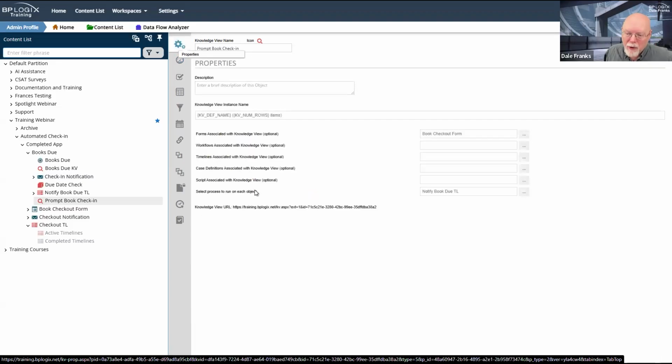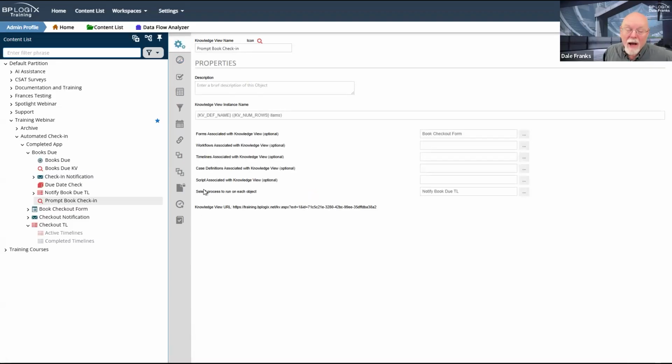back on the properties tab, once I update the knowledge view, a new property called select process to run on each object will appear. This is where we have to return to set up our notify book due TL timeline as the process that we want to invoke when the knowledge view runs.